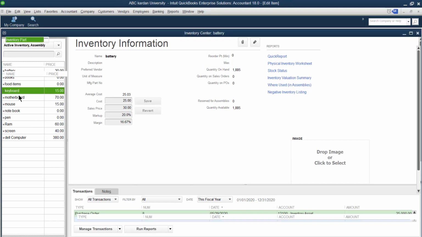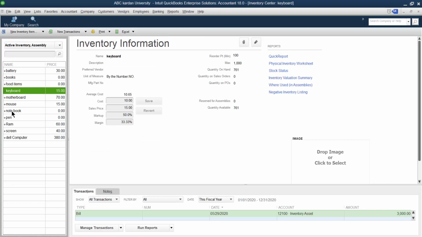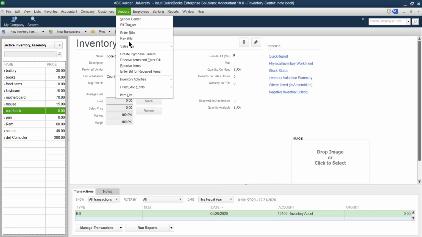Margin and so on. Keyboard, for example, right? How many do we have. And the same thing, for example, notebook and so on. How many items we have, how much is the cost of each, how much is the price, everything can be checked here. So this was regarding inventory, right?